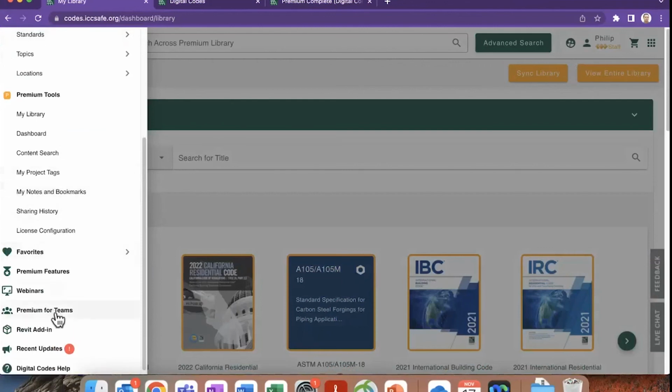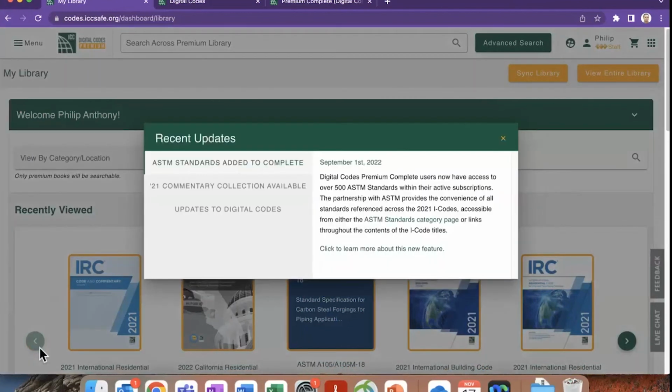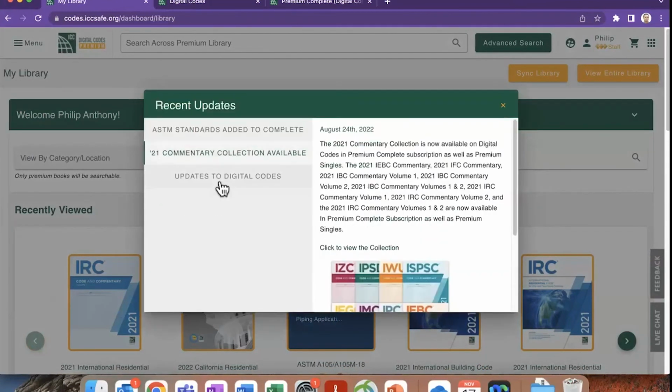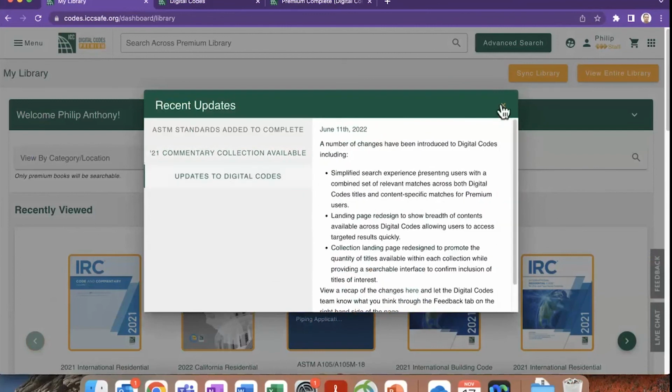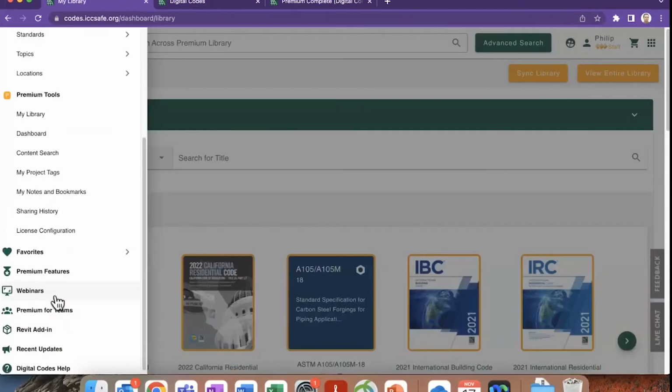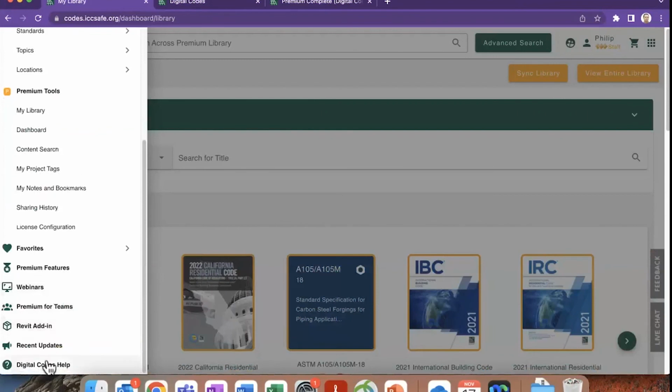Premium, and I'm going to try to wrap it up here for any questions and check on that too. The premium for Teams, I just kind of discussed. Revit add-in, I know you saw the blue bar across the screen there. There is going to be an announcement with more information about that for anyone using them. The Revit software, there's going to be an add-in for it. Recent updates would show you anything that was recently put in here. So kind of interesting to see if there's anything new. It'll be listed there in Digital Codes Help.